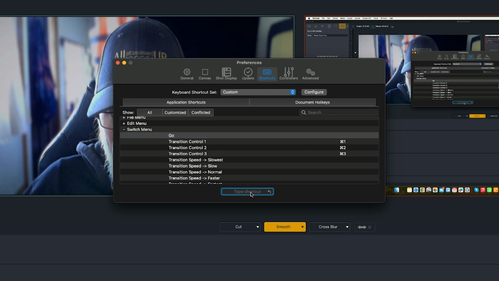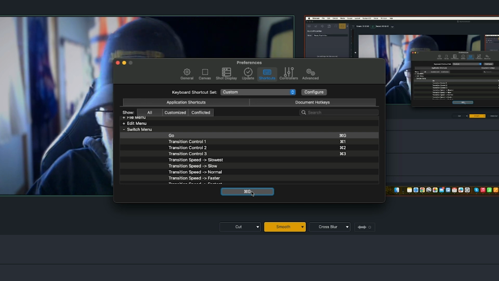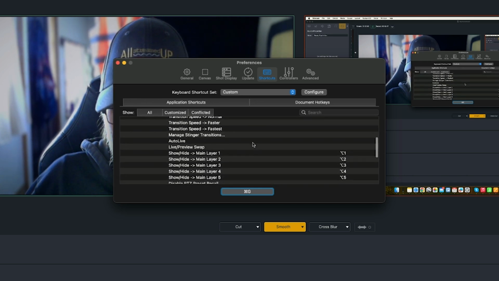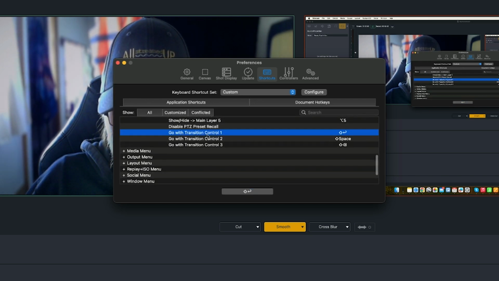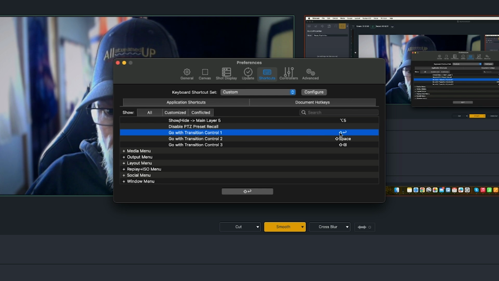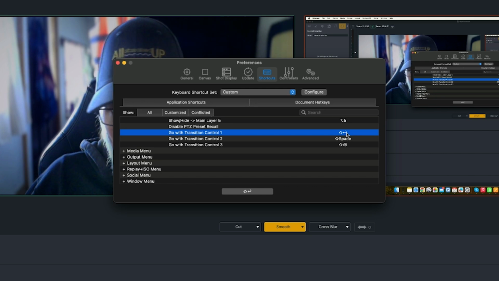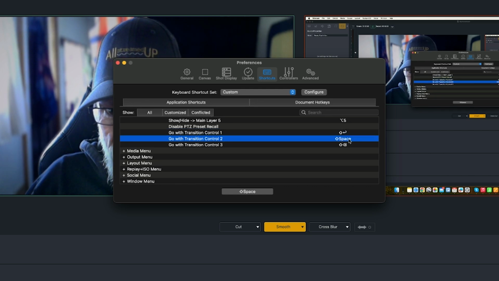I'll set that back, click there, Command G. That's not what I want. I want to go down to Go with Transition Control. And you'll notice I've already done something here. So Go with Transition Control 1 is set to Shift and Return. Go with Transition 2 is set to Shift and Space.